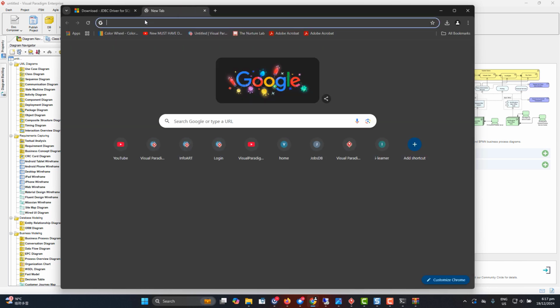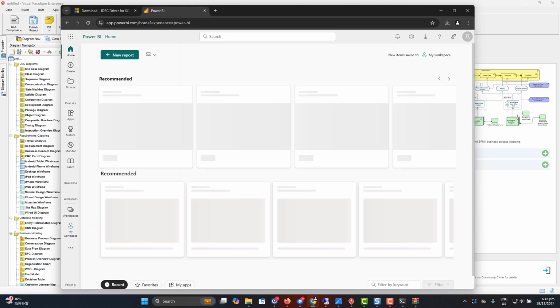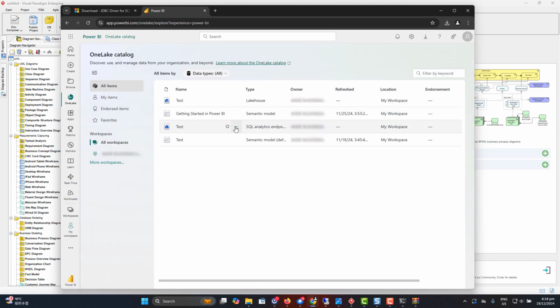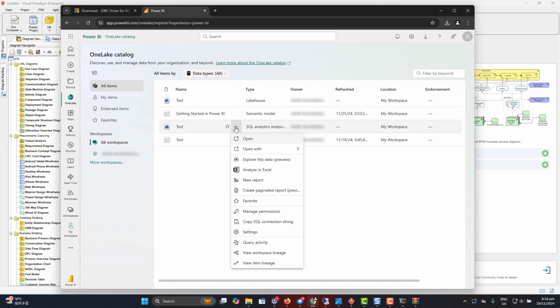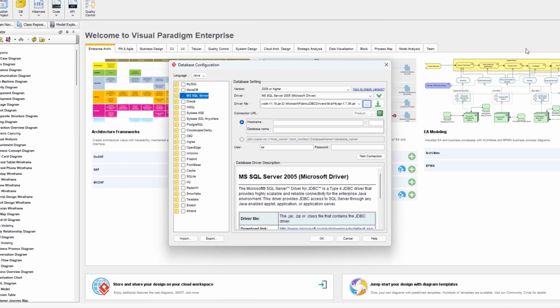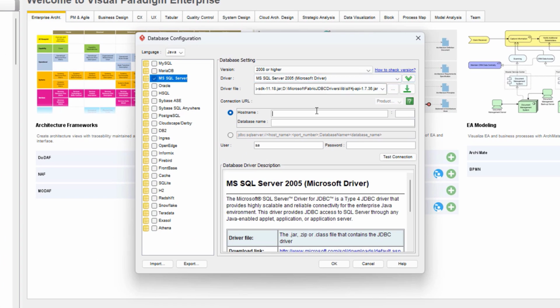Now log in to your Microsoft Power BI account. Select OneLake on the left. Copy the connection string by pressing the ellipsis button on your SQL analytics endpoint, and select Copy SQL Connection String. Go back to the Visual Paradigm application, and paste the connection string into the host name field.